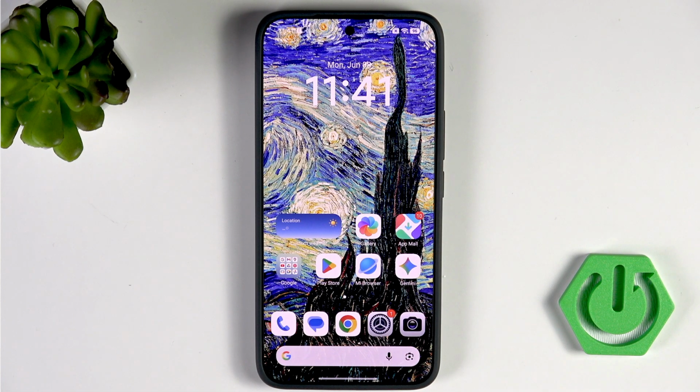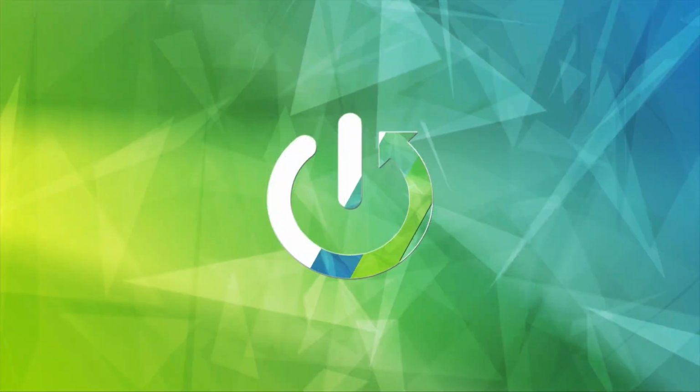Hi everyone, in front of me I've got Xiaomi 17T Pro, and let me share with you how to enable the Google backup on this device.